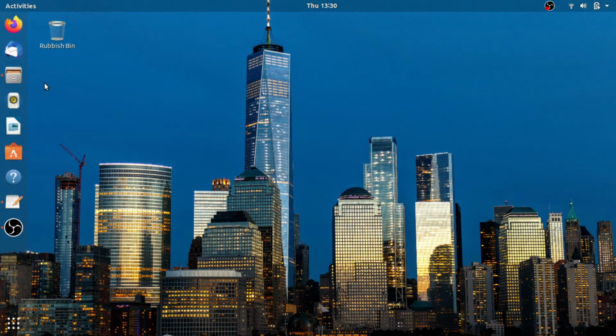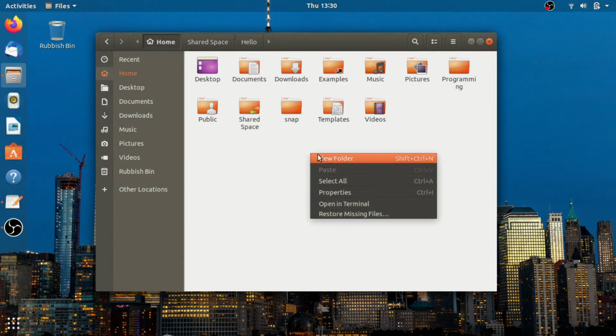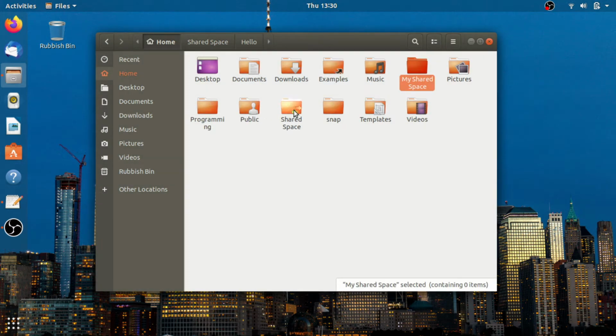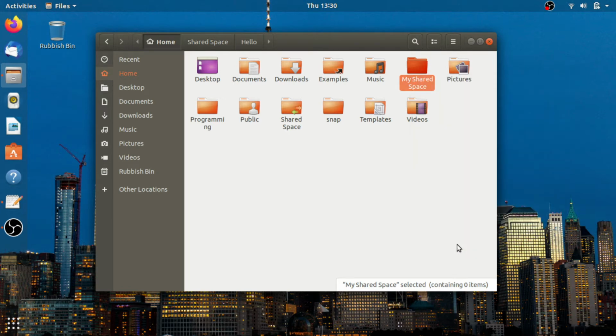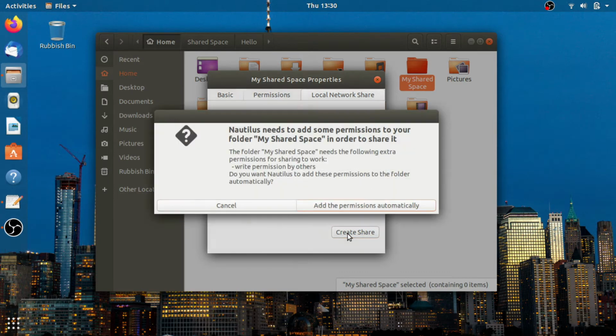So the easiest option is to go into files here, right click it and click new folder, and then enter a folder name. So I've already got one over here that's working. So just right click it and click properties and click new local network share, these things, and click create share.